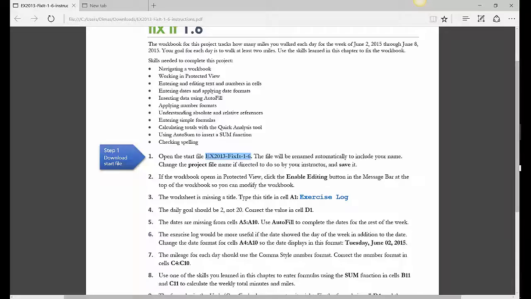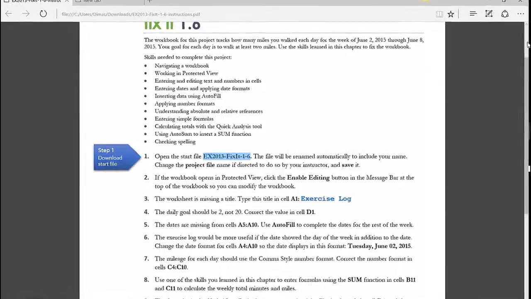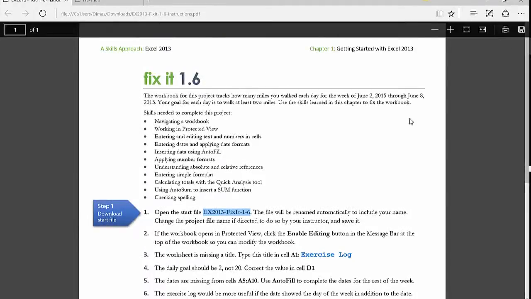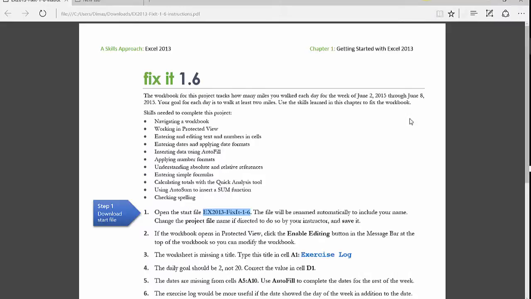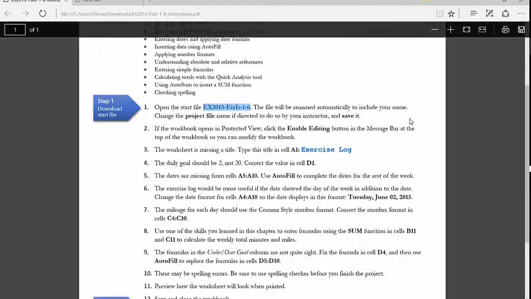Okay, this is the video for the project Fixit 1.6, and here we are going to start giving hints about how to navigate the workbook, work in protected view, entering and editing data, entering formulas, applying number formats, using autofill, etc. So let's go over the instructions.